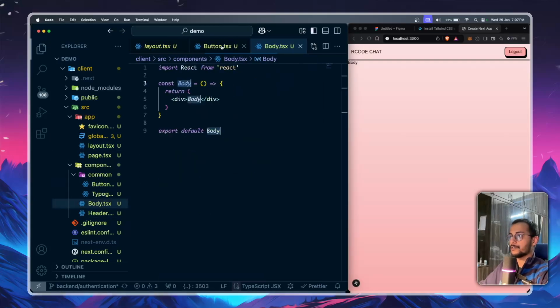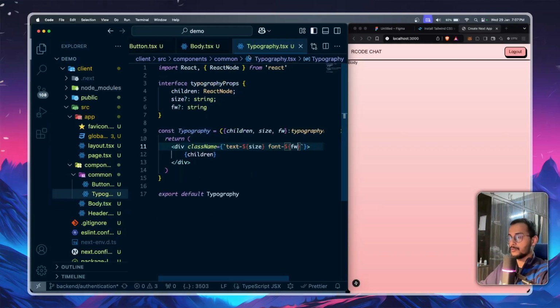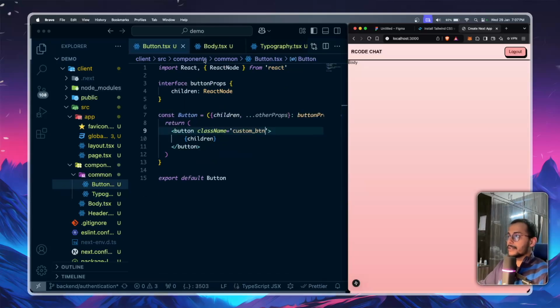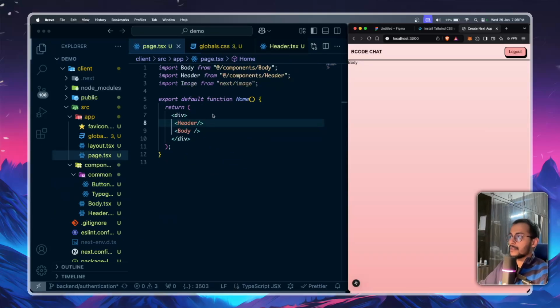I don't know why I have to go and check once, then only it works. Font bold. Yeah, now it works. I mean, why? Okay, so it is working.